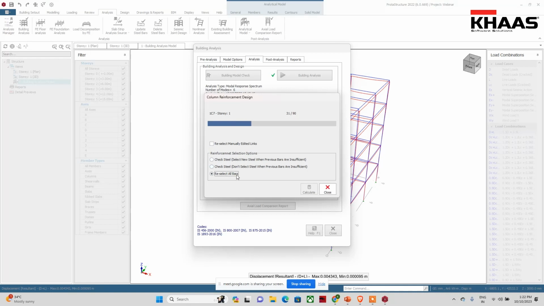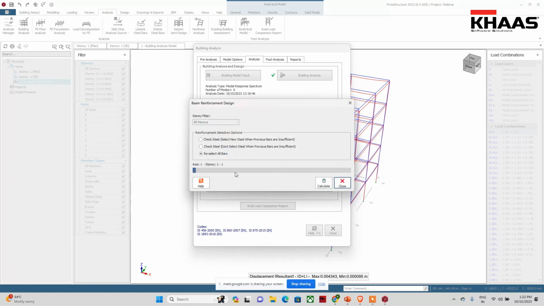Meanwhile, it will ask us if we want to use the rebar, or if you want to manually edit, you can do the check here. I'm just selecting reselect all bars, and for the beam also, reselect all bars. What happens if we select the first option? It will stop the design even if it is not passing the criteria which we have given, which we have made the rule. The second option, don't select steel when previous bars are insufficient, will stop based on the economical stages.